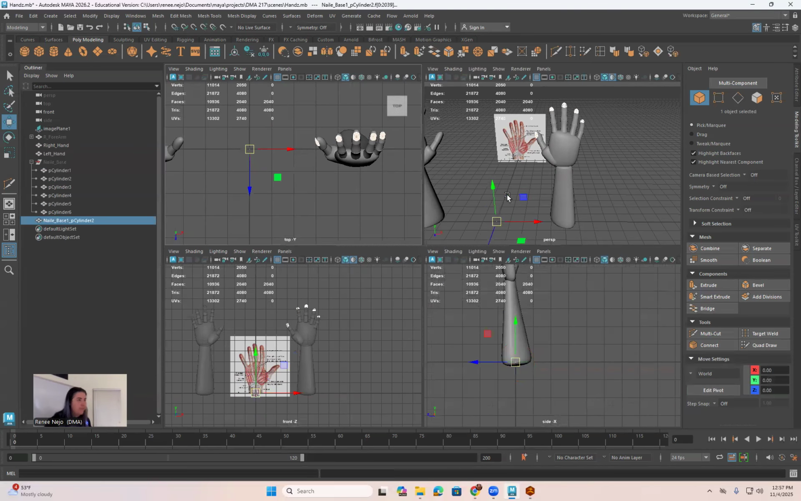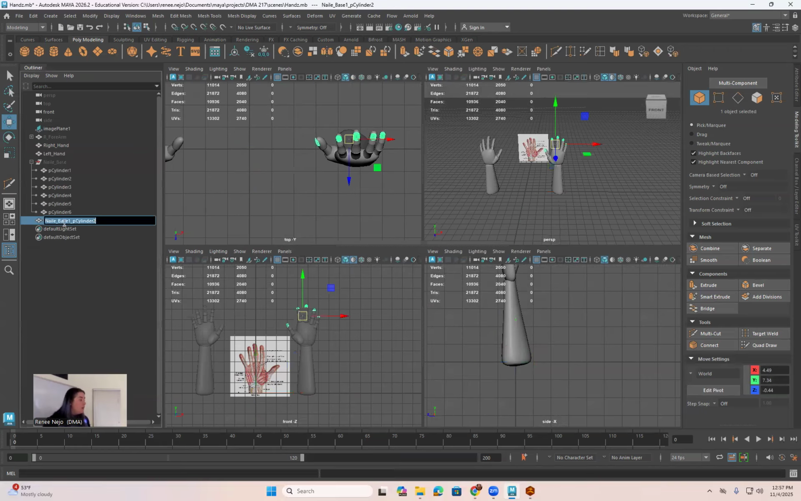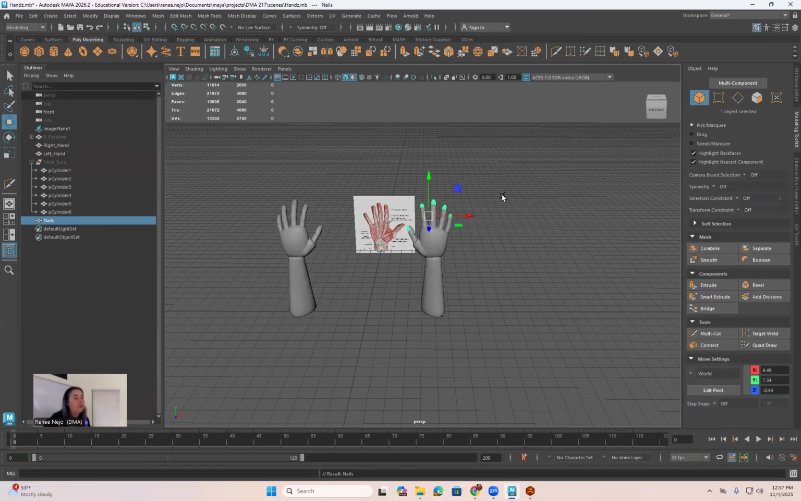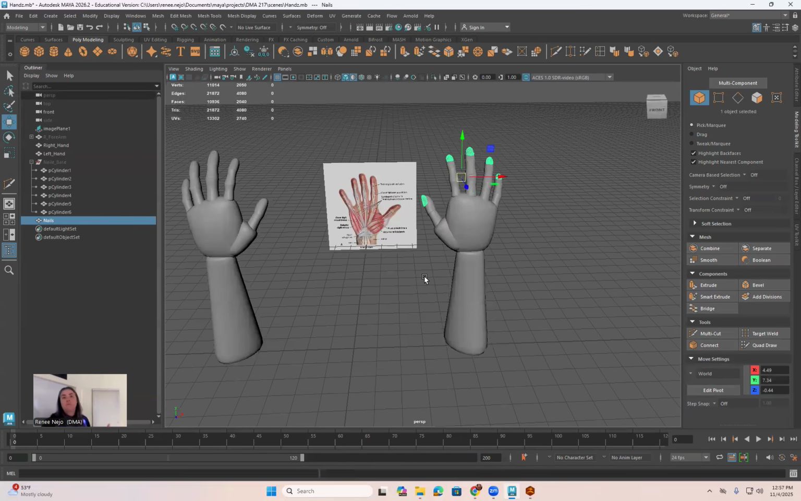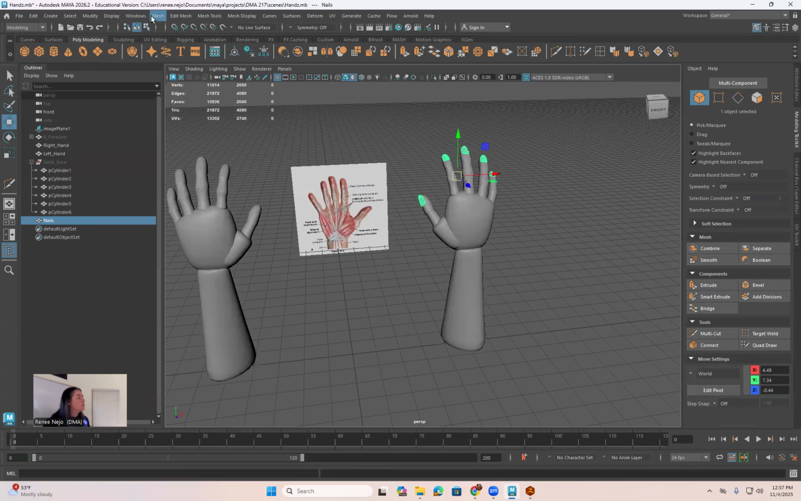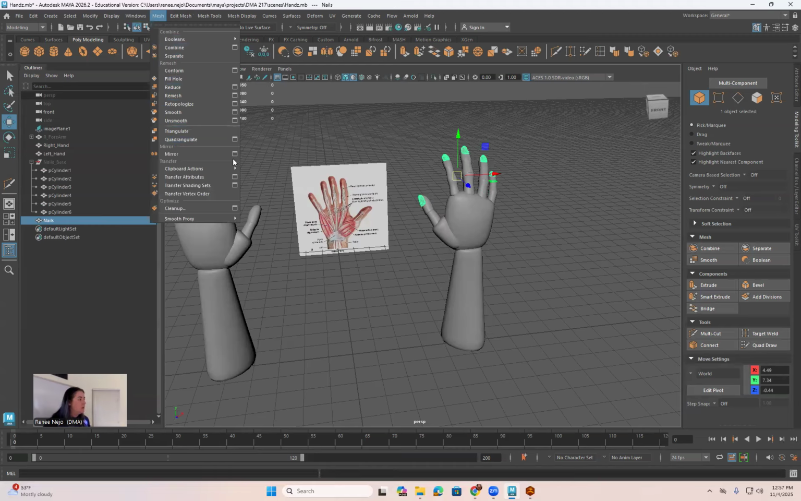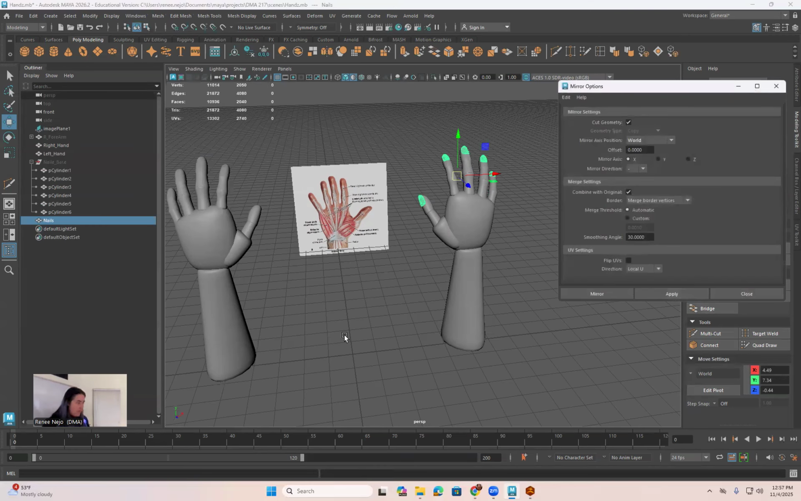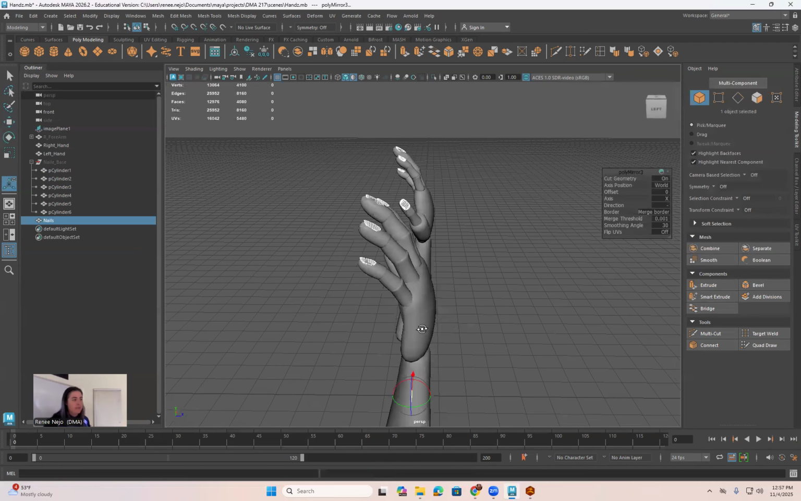That's good. Do it again. I'll call this nails. And you guessed it, I'm going to mirror them. Let's go to mesh. Mirror, X, negative, apply on both hands now. And now I've got nails.